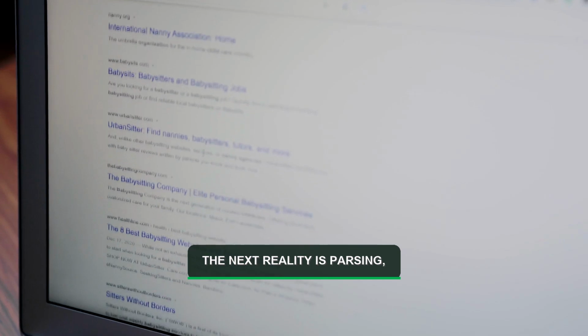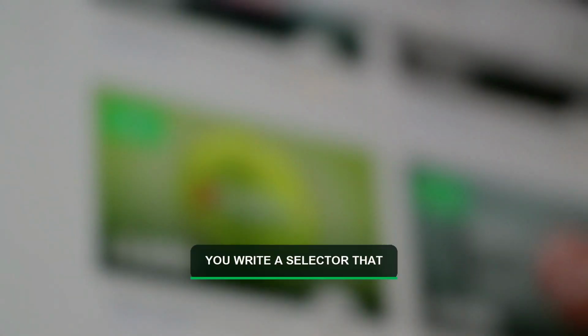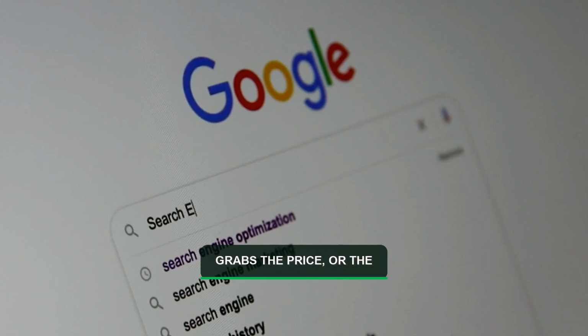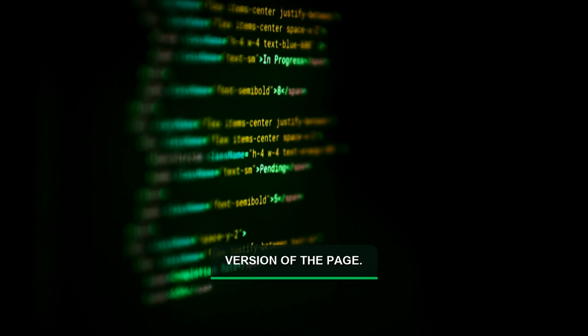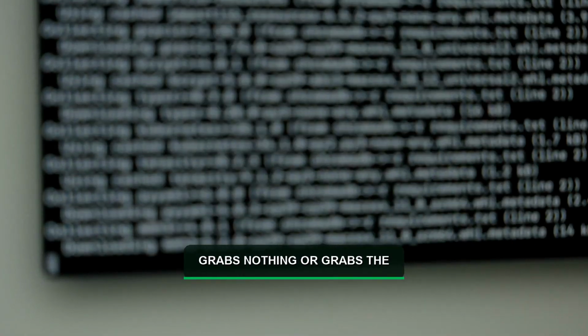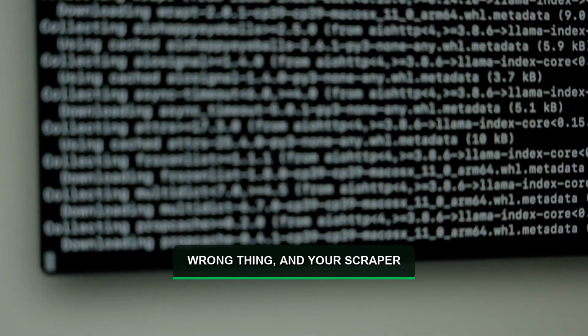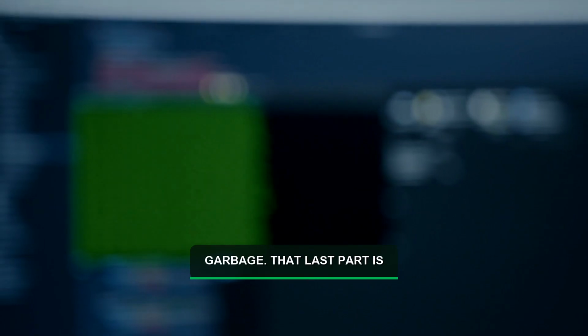The next reality is parsing, and this is where most homemade scrapers rot. You write a selector that grabs the price, or the title, or the date, and it works perfectly against today's version of the page. Then 3 weeks later, the site ships a redesign. The structure shifts, your selector grabs nothing, or grabs the wrong thing, and your scraper keeps running happily while collecting garbage. That last part is the dangerous bit.